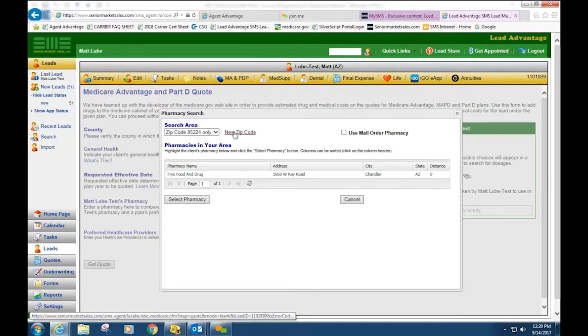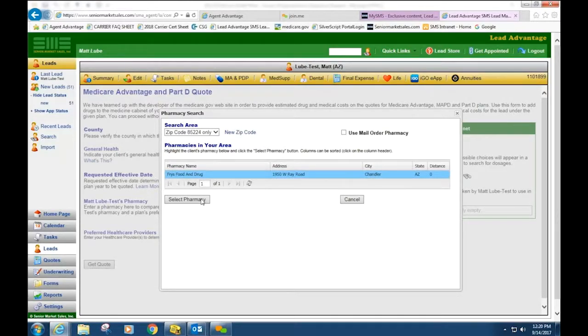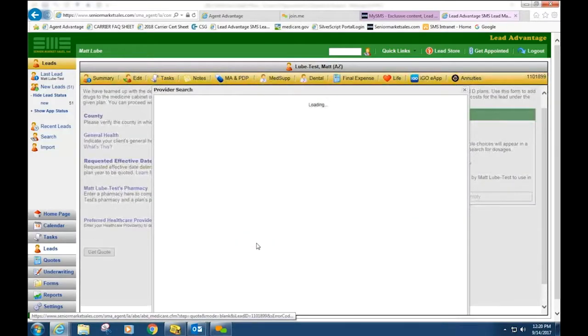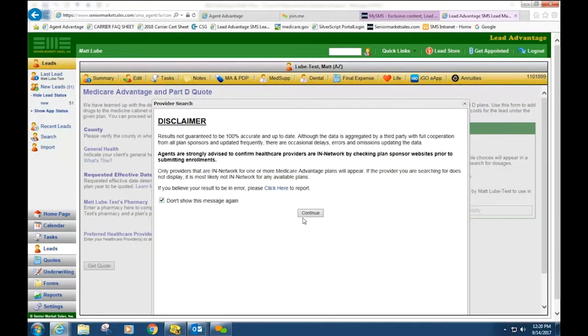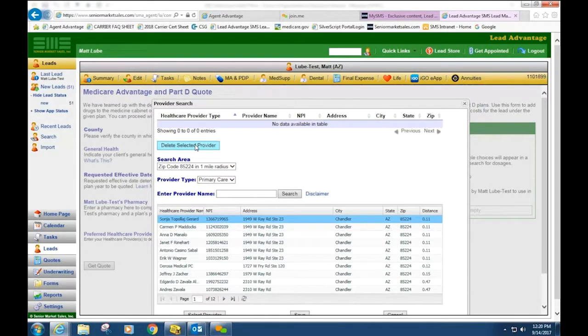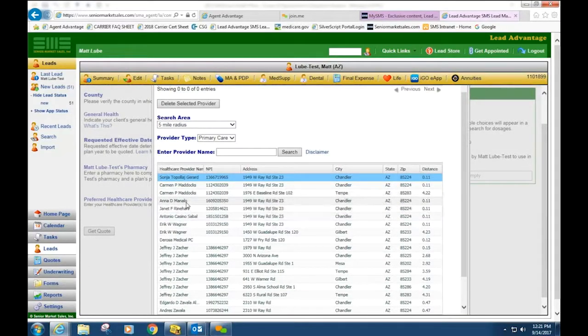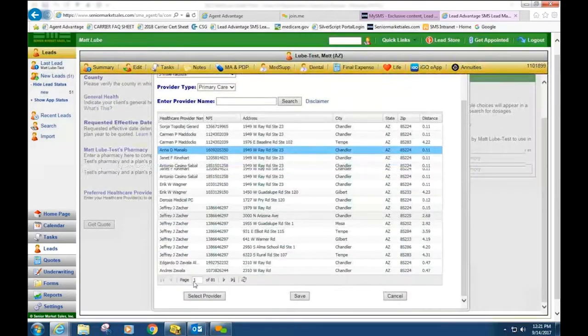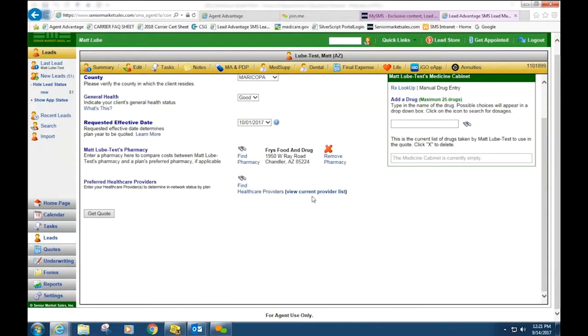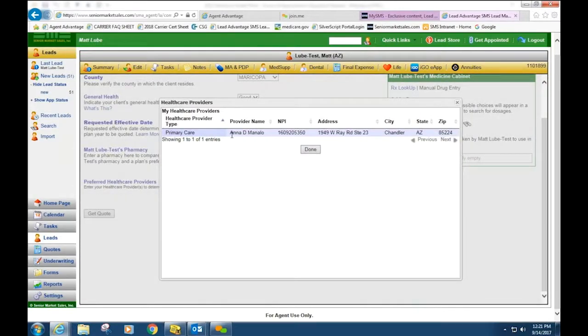Just for fun, we'll pick this one. Now, healthcare providers. We can also plug in our providers that we're going to be using. Okay. Now, we can select a general provider or also a specialist, however we want to do this. So you can expand the radius, primary care specialist. So I'm just going to pick one as my primary care. Okay, I hit select, and then we would hit save. Okay, and we can hit view to make sure it's there. Okay, so we've got my primary care.